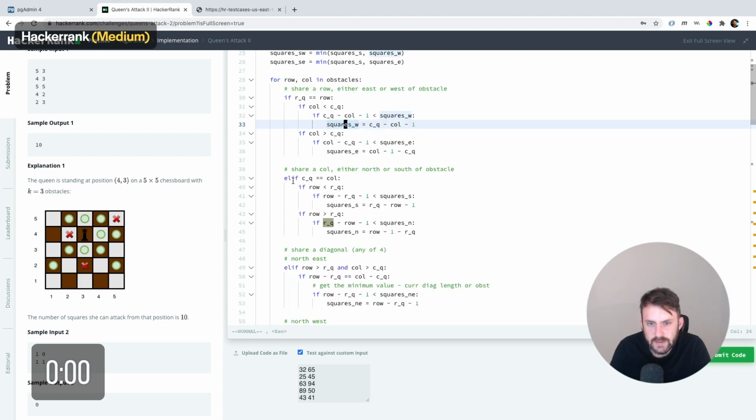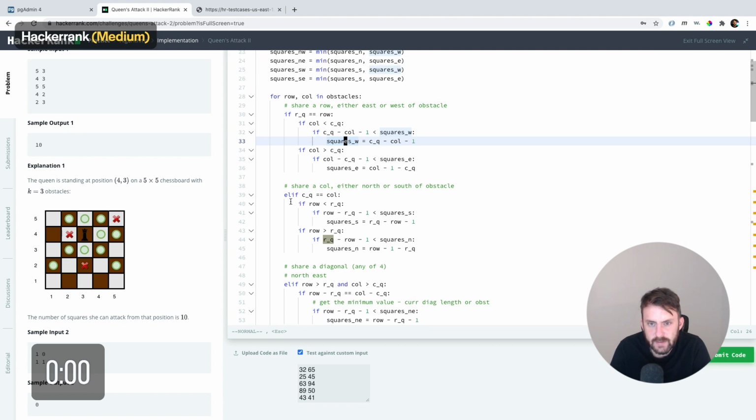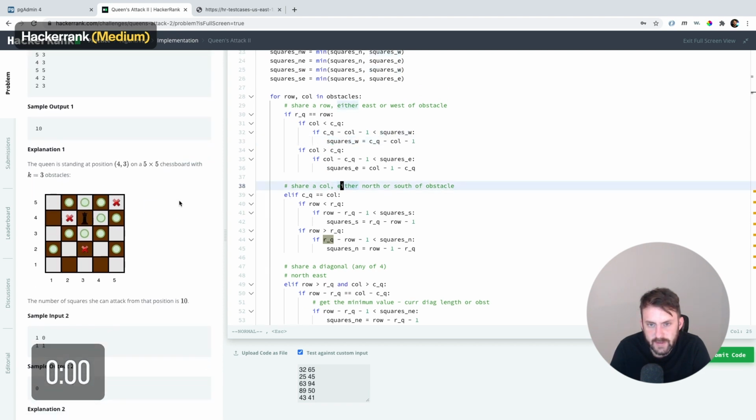All right, so let's double check. Now we'll double check if we share a column and we're either north or south of an obstacle, if the row of the obstacle is less than the row of the queen, and if the row of obstacle minus the row of the queen, that's backwards, is less than squares south. Likewise, I got north and south backwards here.